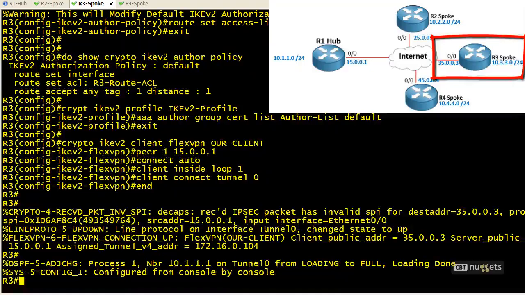And the OSPF has already come up, which means that the IKE version 2 negotiations, the authentication is done, the children SA, the security associations for the IPsec has happened, and we now have functioning tunnels, meaning the IKEv2 and the children tunnels working between R1 and R3.